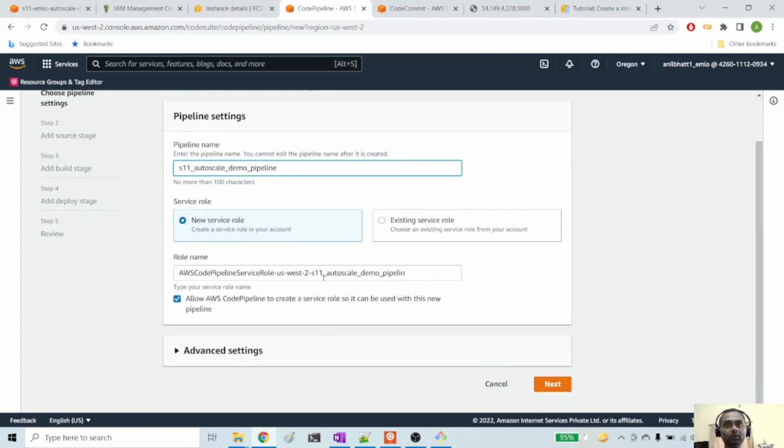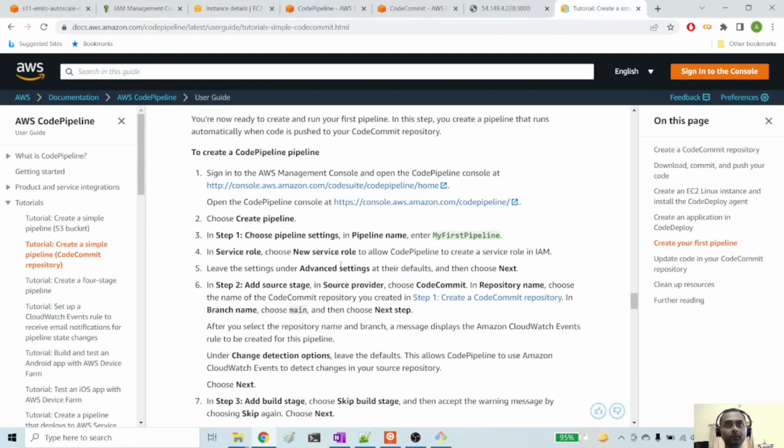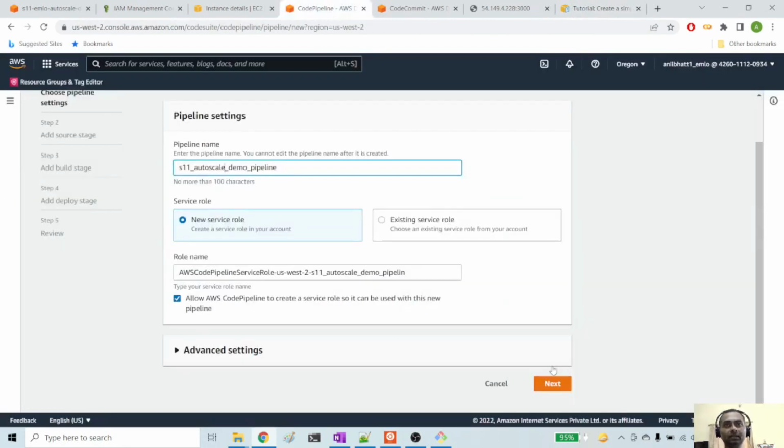And this will be the role name that will get created. So it is getting truncated, so let us give that, that is fine. Allow AWS CodePipeline to create a service role so it can be used with this new pipeline. Advanced settings, leave it as it is.